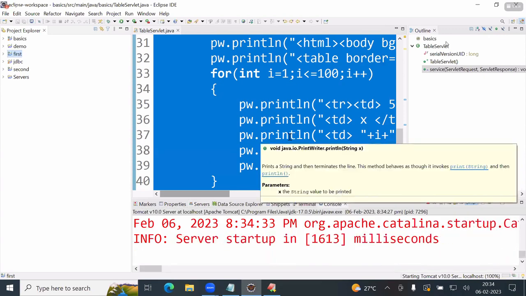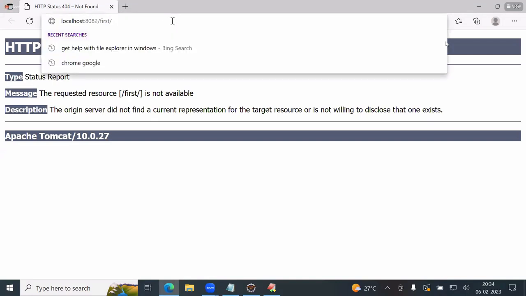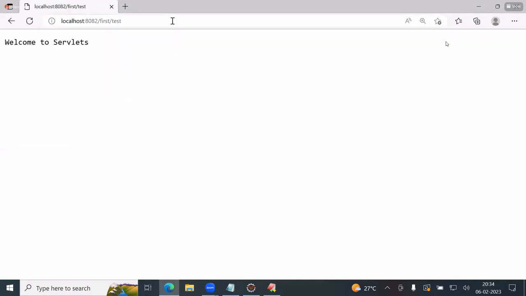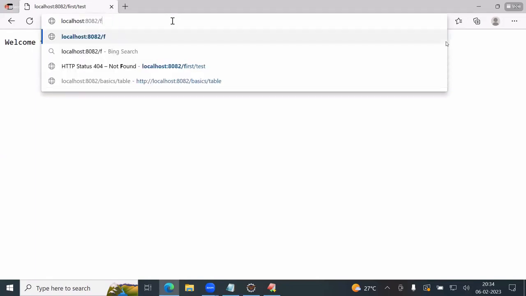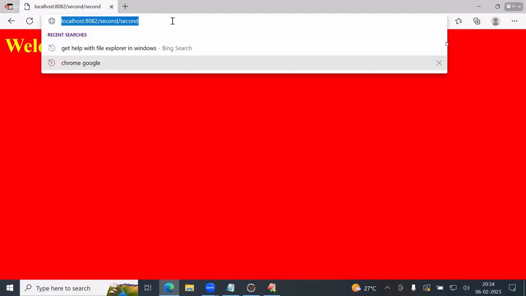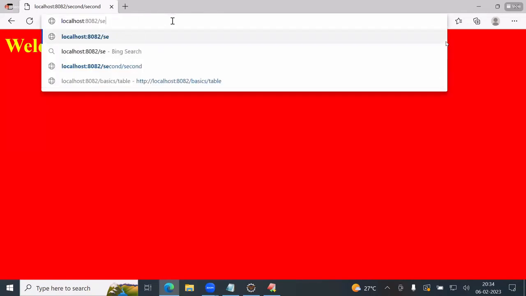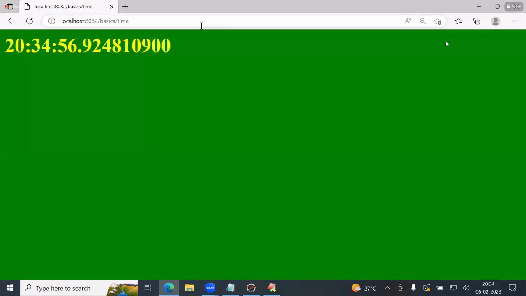Now I executed first. That's why the first URL pattern appears in the address bar. Now test. Now second also you can execute, because it is already deployed. Second. Now basics also you can execute. Basics count, again started with 1. Time. Table.